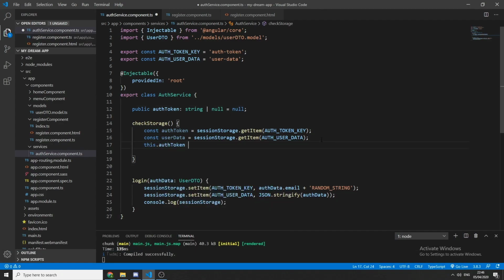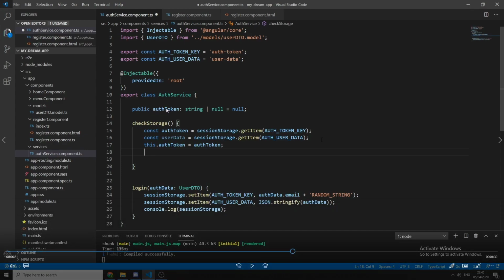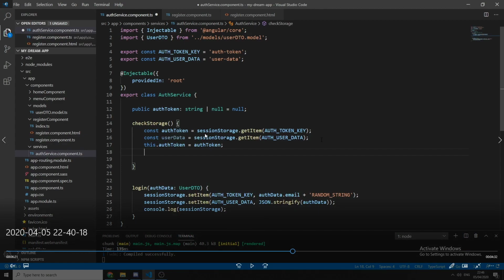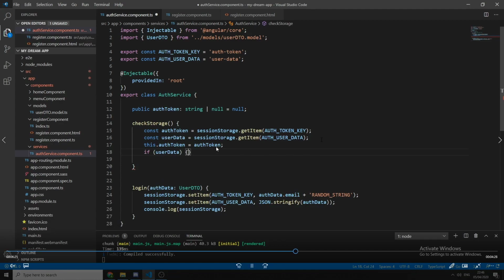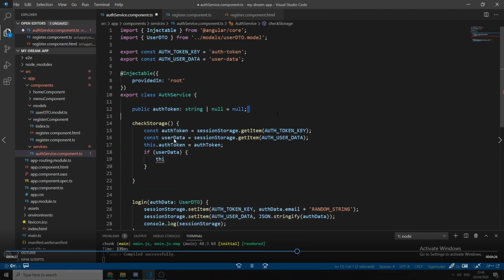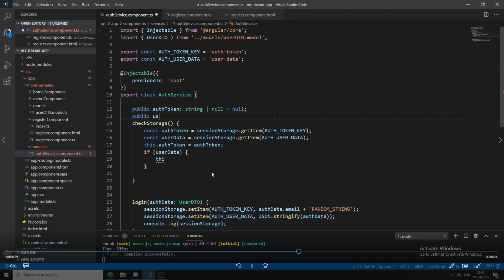So right now we're going to be saving the authentication token with the authentication token. Keep in mind that the this prefix means that we want to access this authentication token, and this authentication token is the token that we just got here. Now we're going to be checking if the user data that we received here on line 16 is not empty. So this is basically just another null check.